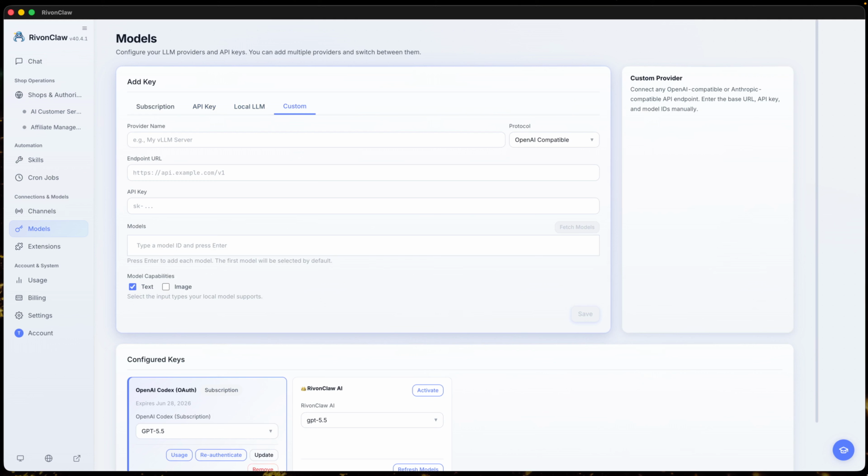Finally, return to the active model state. This account can now use RivonClaw AI Cloud capability, and it can also connect the seller's own subscription, API key, local model, or custom endpoint whenever needed. That lets sellers choose the best large language model source for cost, speed, and data security.